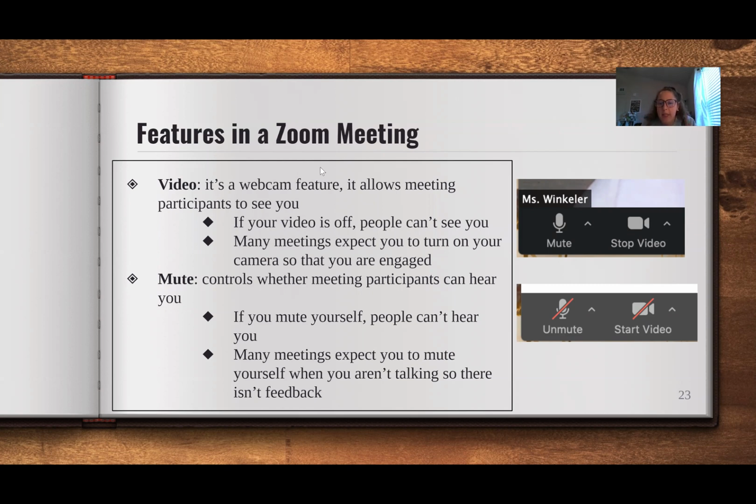So when my video is on, you see that there is no line through the video. When my video is off, you see that there is a line. Let's turn my video off so you can see what this means.